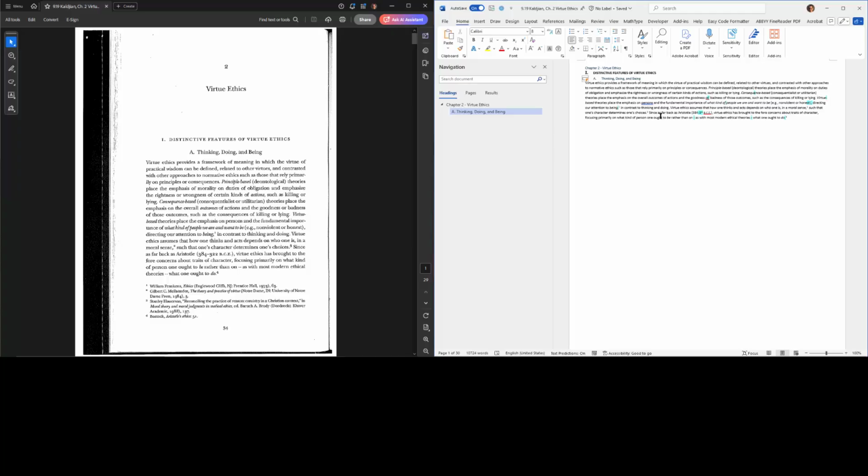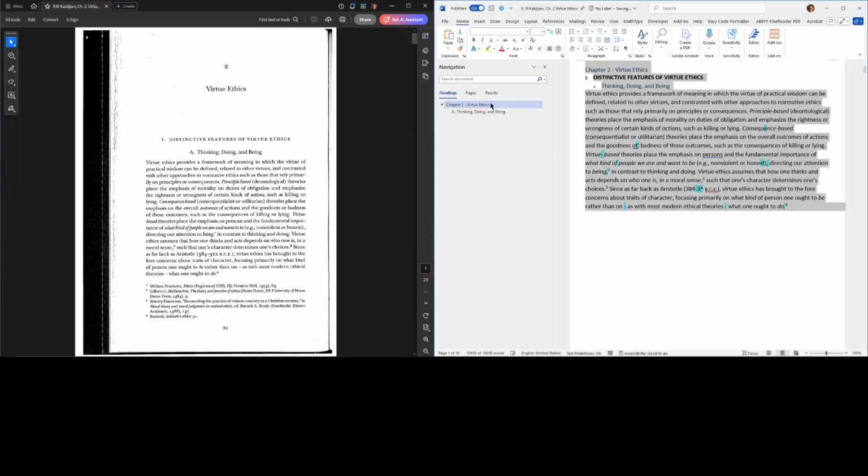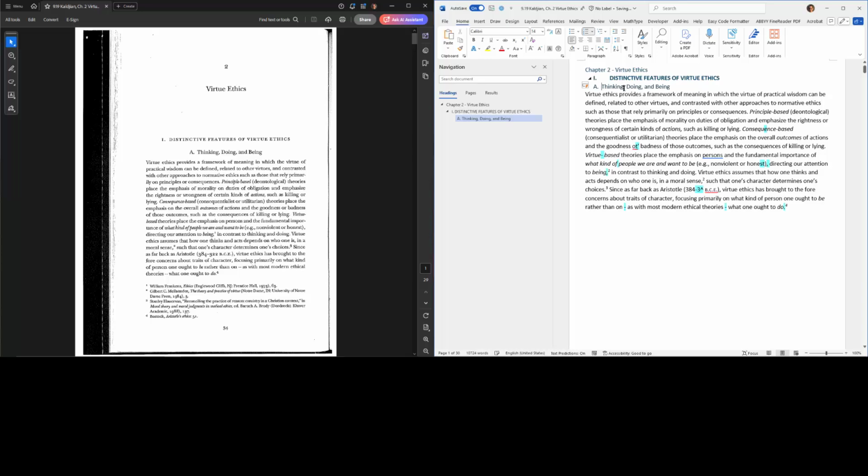And now I am ready to start formatting, and I'm going to try to use my macro one more time. I actually have it set up as Control Shift Alt A, and it does not set text to normal style, and so it kept my heading structure that I had set up. And I'm realizing now that this is not the right heading structure. So I'm going to do Control Alt 2 on distinctive features, add the I period back, and thinking, doing, being is going to be a heading level 3, add the A back. So now my heading structure is looking good, at least for this page.